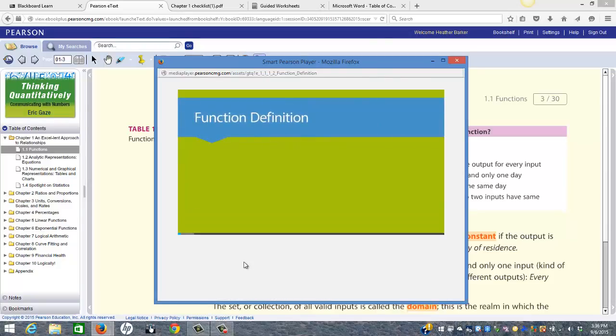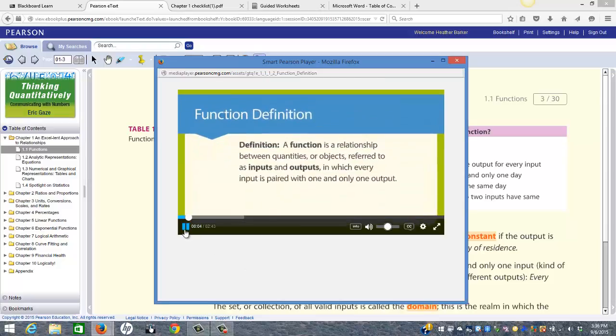Function definition. This video will explore the definition of a function.